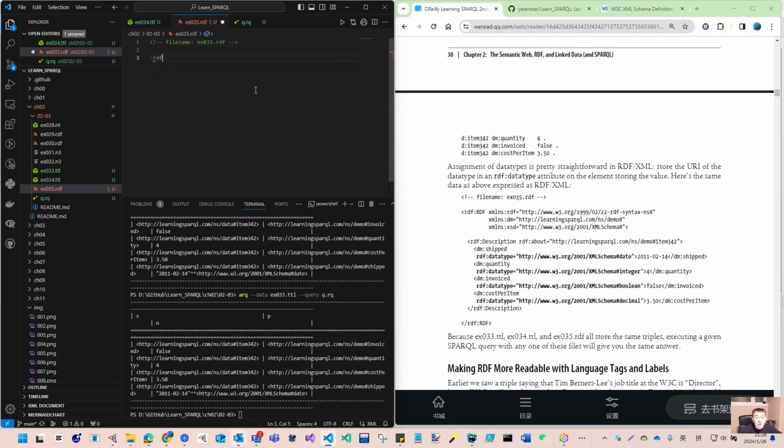Then we use the RDF syntax, similar to XML. So rdf, and xmlns namespace, rdf equal to the RDF syntax namespace. Ensure you have the pound at the end. And then I can go to here. So xmlns:dm equal to learningsparql.com/ns/demo. And yes, you should have the pound.